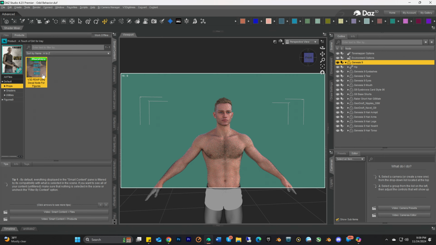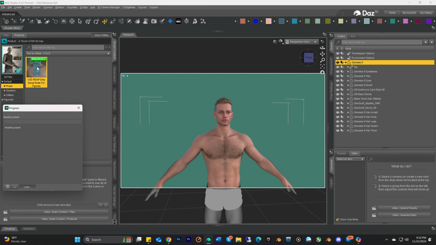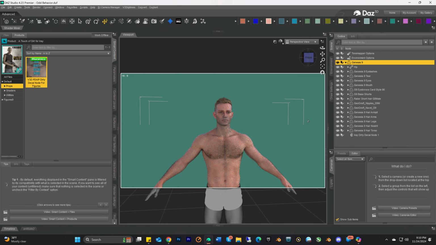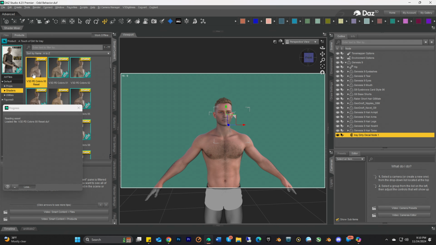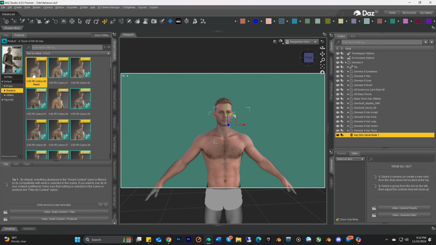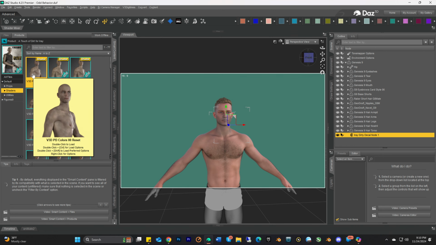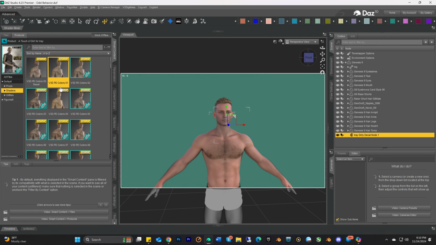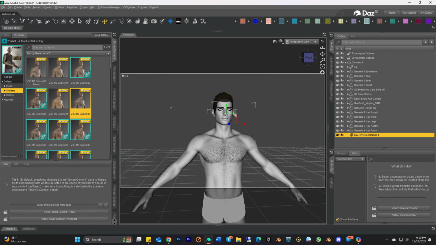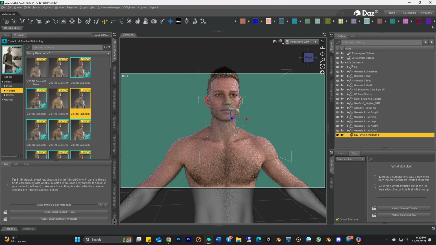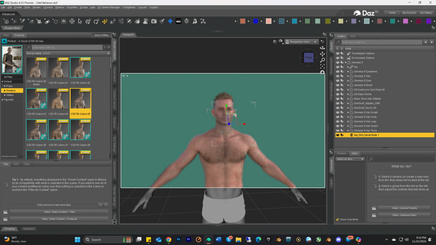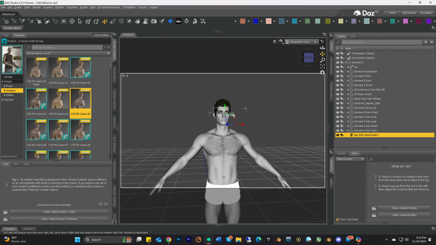Okay, let's see. Let's go to the node. This is the decal node. And then we go to shaders. See, it seems to be working from the neck down to about here. And it's probably working on the legs as well.